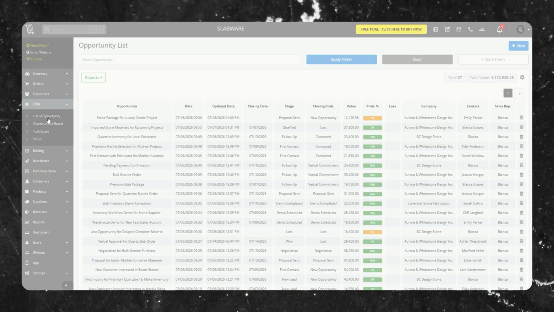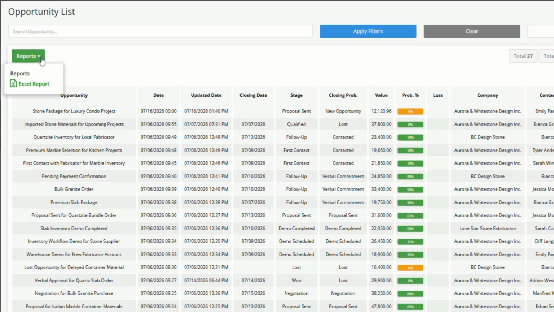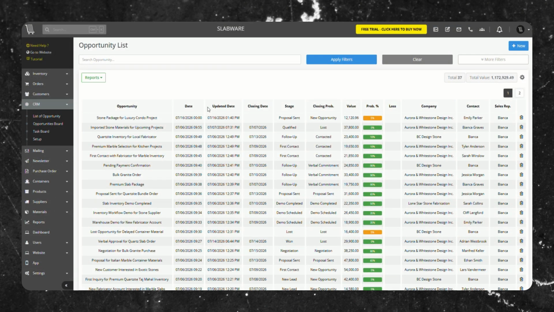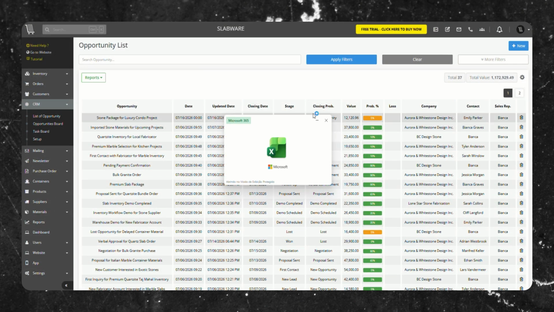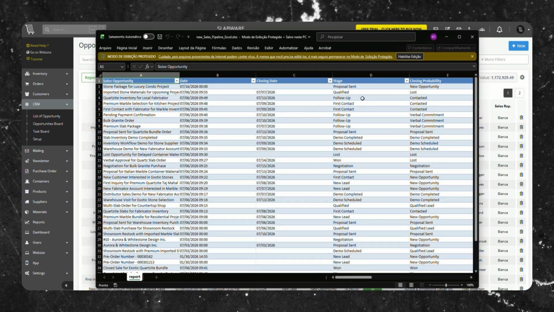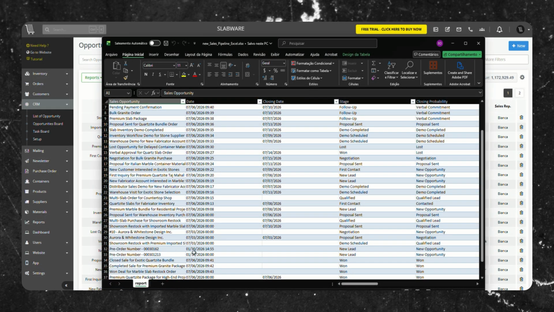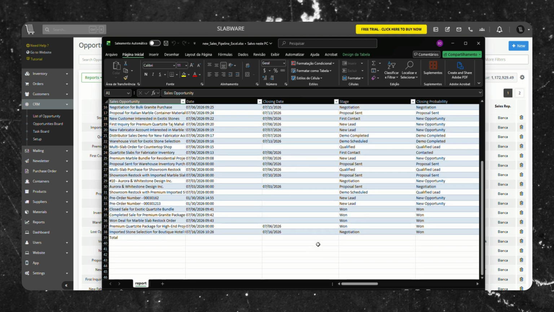In List of Opportunity, you can also download reports. By clicking Excel Report, you can download all listed opportunities. And this is what the Excel spreadsheet looks like, with everything organized to help you keep control of the opportunities inside your system.